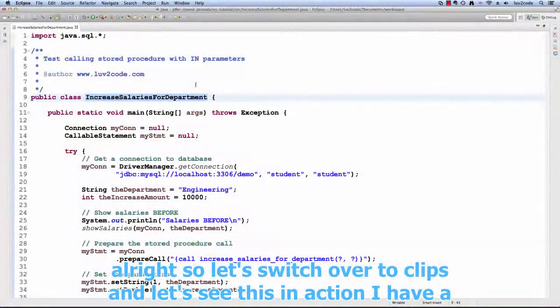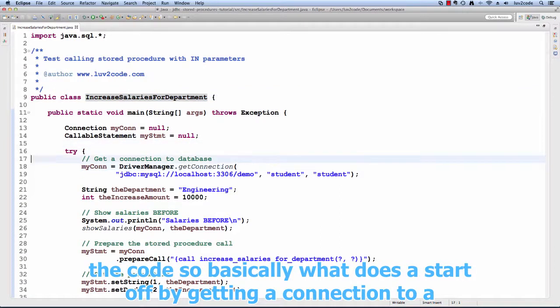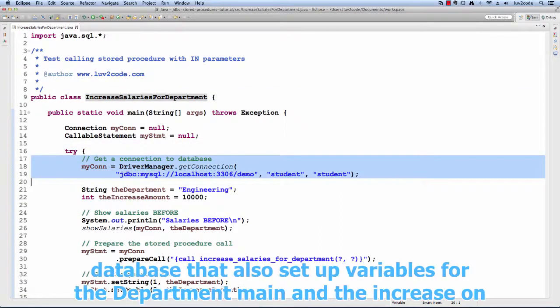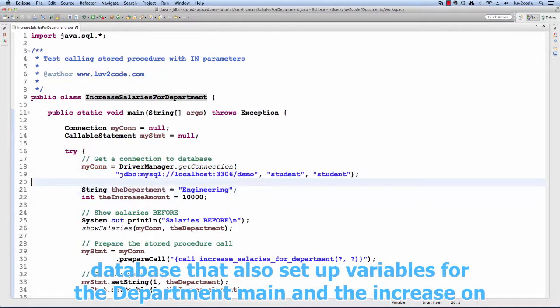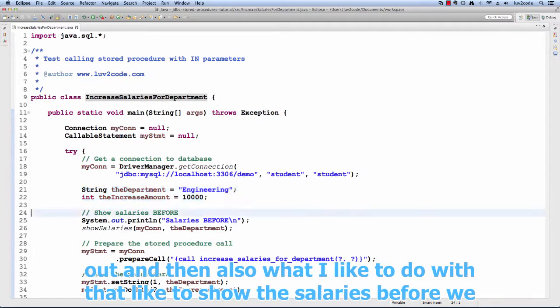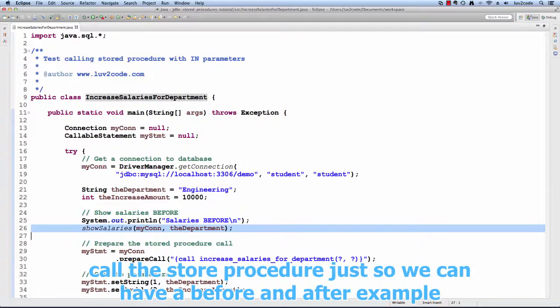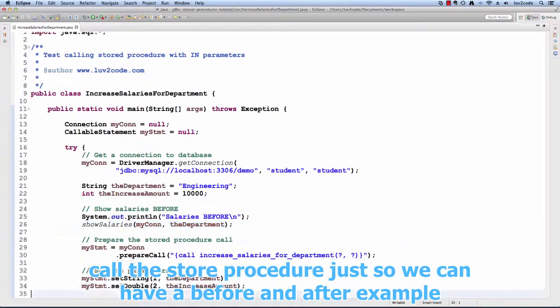All right, so let's switch over to Eclipse and let's see this in action. I have a simple Java program called IncreaseSalariesForDepartment. Let's walk through the code. So basically what I'll do is I'll start off by getting a connection to a database. Then I'll also set up variables for the department name and the increase amount. And then also what I like to do is show the salaries before we call the stored procedure, just so we can have a before and after example.